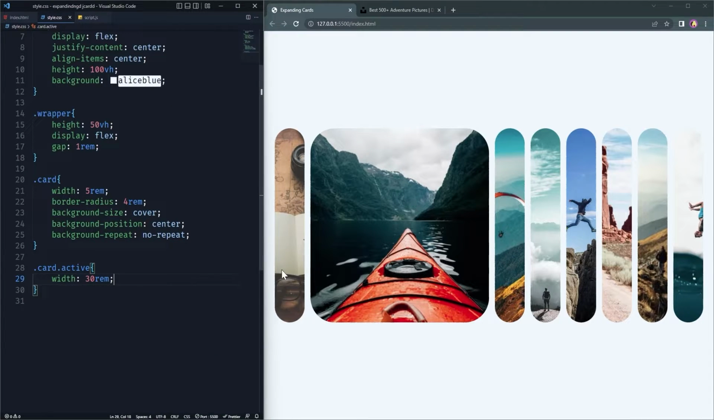Alright, so this is what we need to do. We need to add the active class on each of these cards when we click on it, and we want to remove the active class from the others at the same time so that it doesn't affect it.